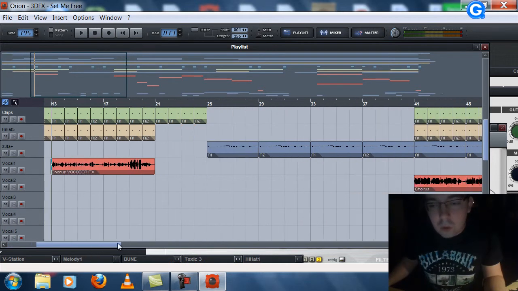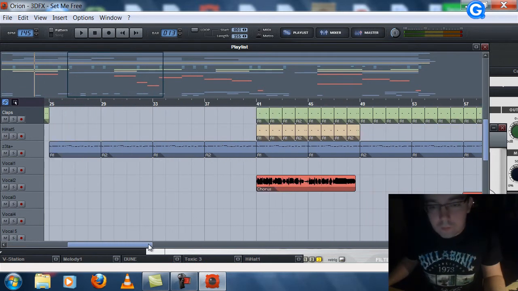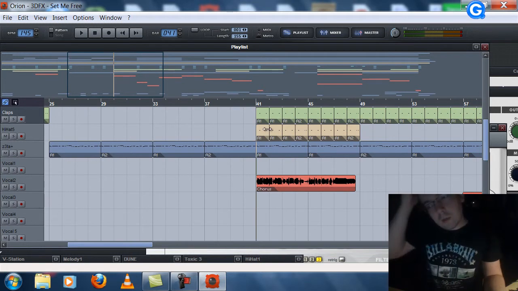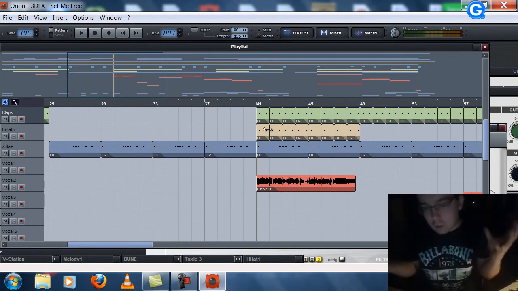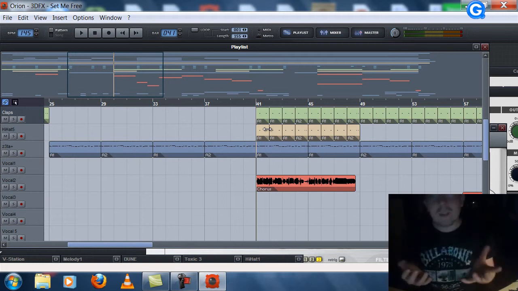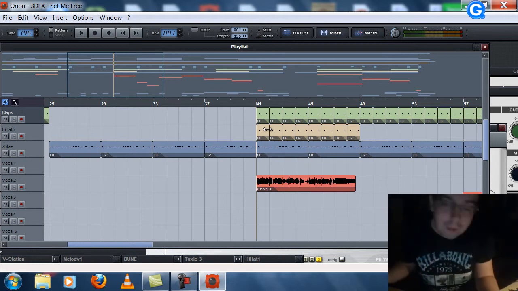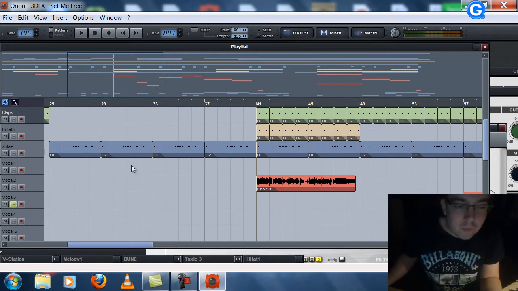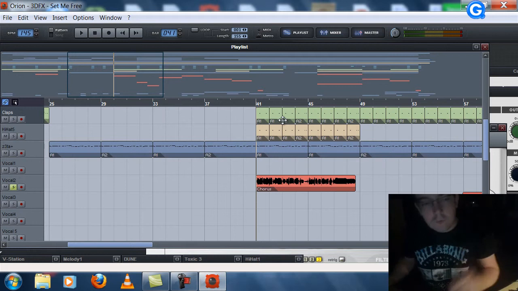We also have the vocoder. Vocoder is where you take a voice and you change it so it sounds like a robot or whatever, you know. I don't want to show the actual vocoder, I just want the vocal straight off. It sounds like, come on, show the vocals.